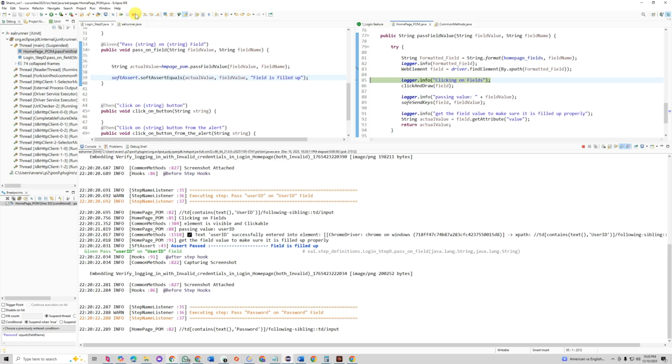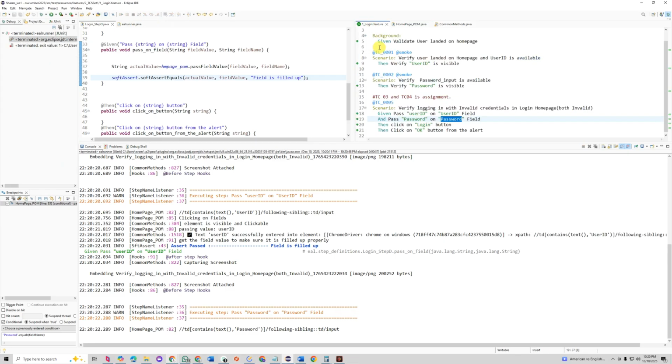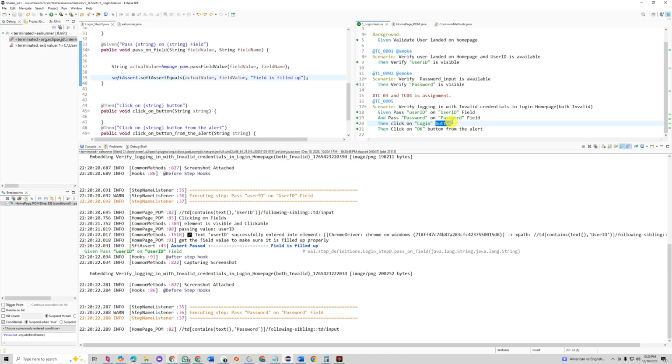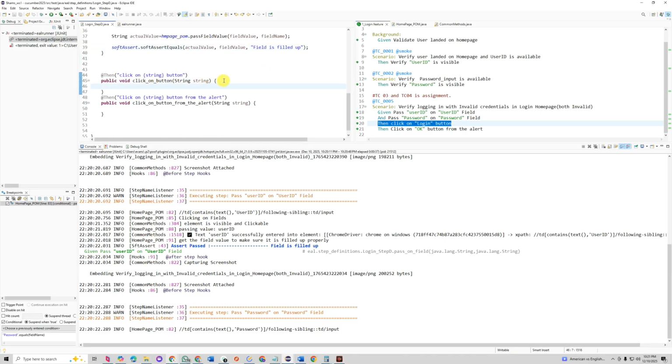You can go one by one and check. Now let's go for this field. This is just clicking on the login button. Once you click on the login button, you have a proper expected result. Let me create it faster. So this is the method, clicking on button. So login, we are putting here, it should be the button name.